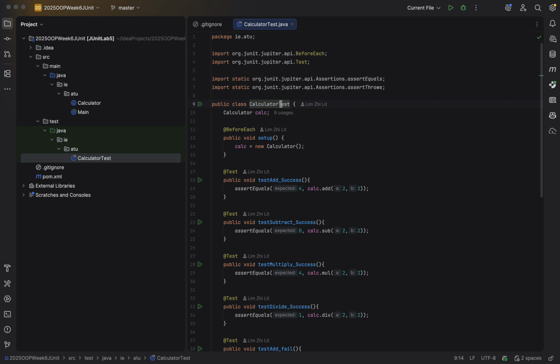To do a test, we have to start by creating a new instance of Calculator before each test, so that we can ensure that each case is not interfered with by the case before. So we are starting with a clean slate for every single test.